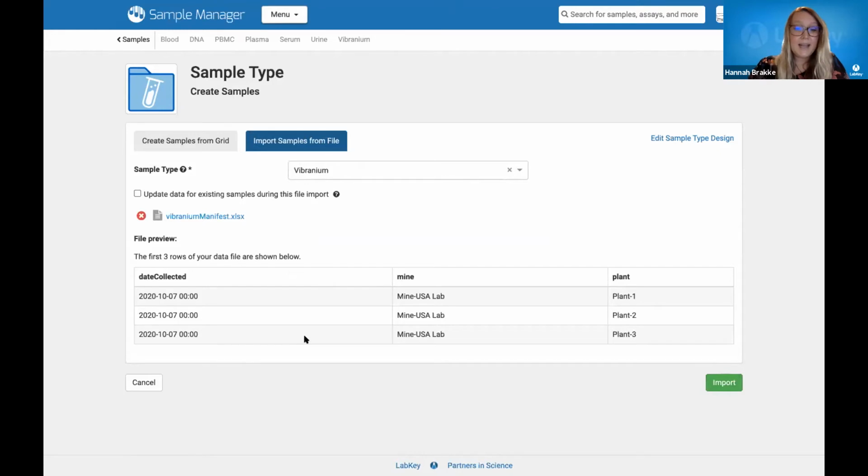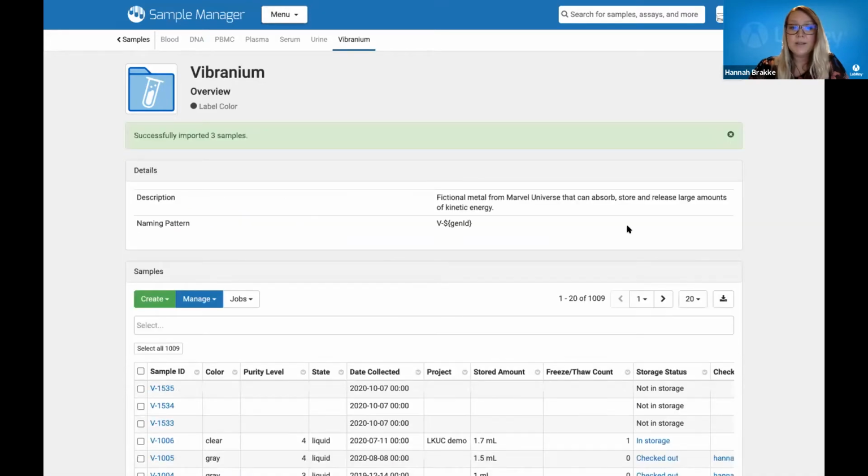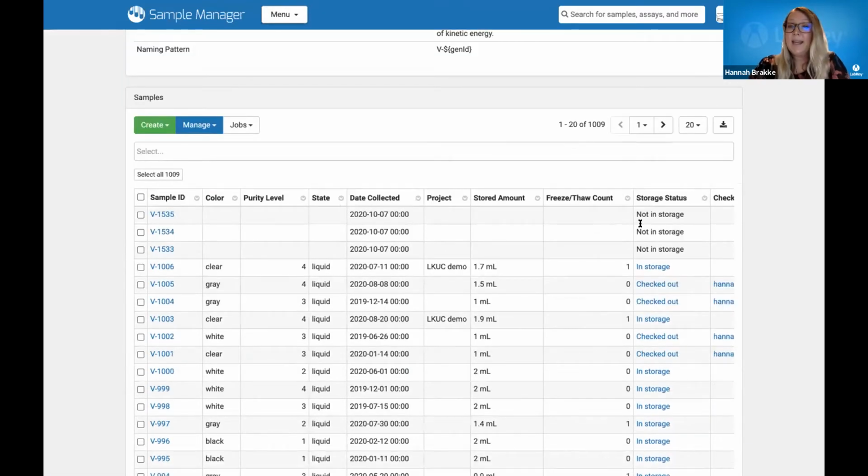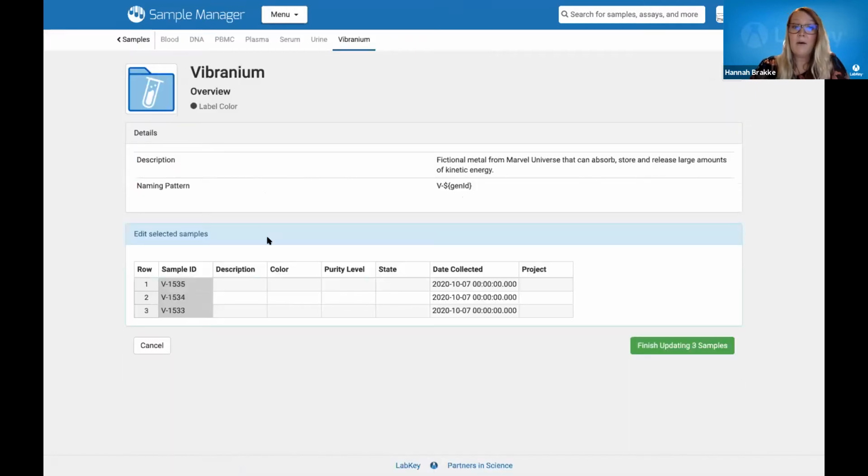and see that, yes, it was collected yesterday, and these are the two origins that we have. I can import these samples and see again, we don't have these in storage, we don't have the color or purity level. I can choose to update these. I can update them now in a grid and change, update them as I'm receiving them into the lab. And then I think they're all going to be liquid here.